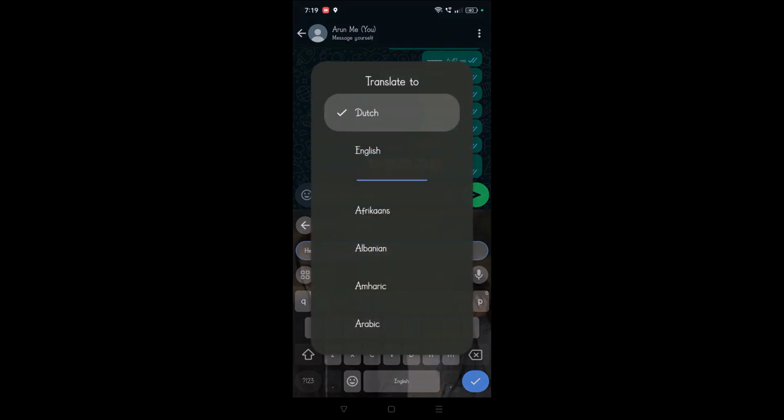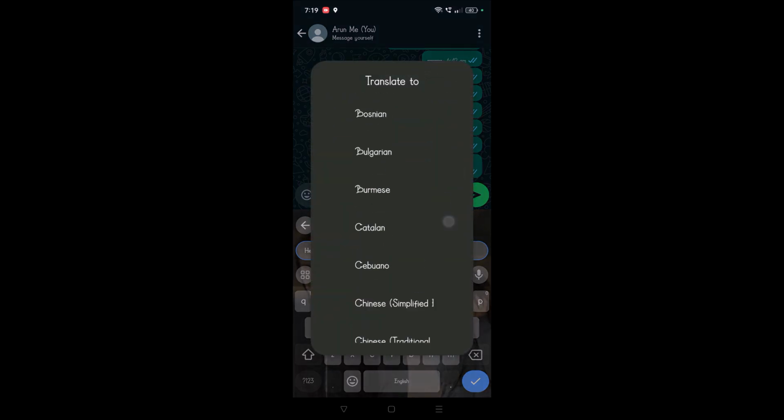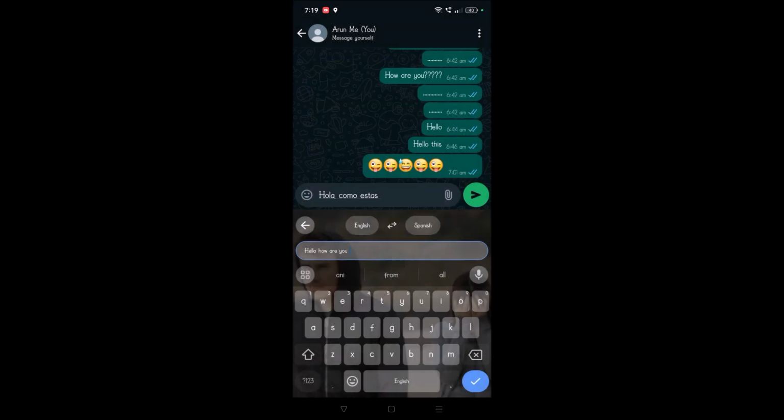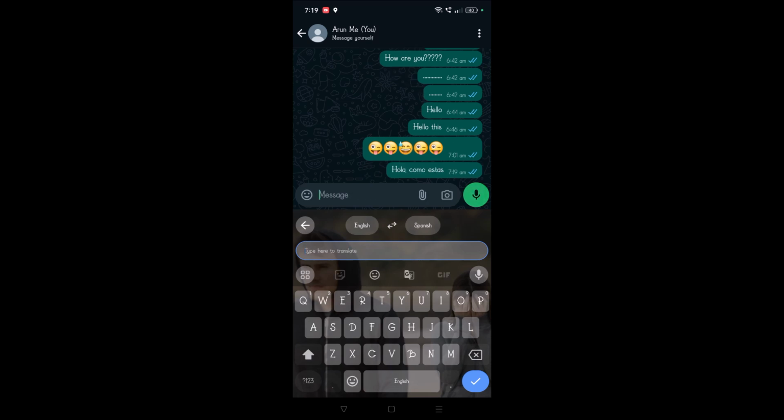I'll check whether it is working. I'll change to some other language. I'll change it to Spanish. Hola, como estas? Okay. So for me, it is working.